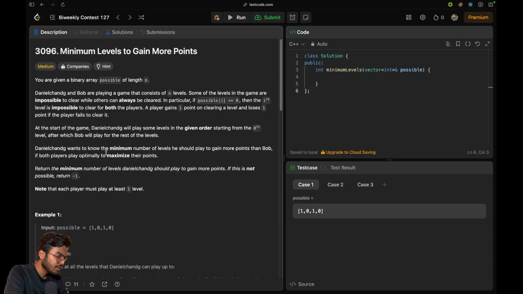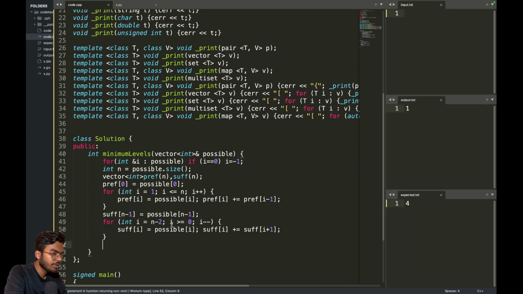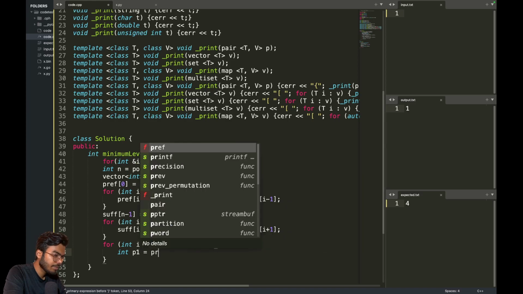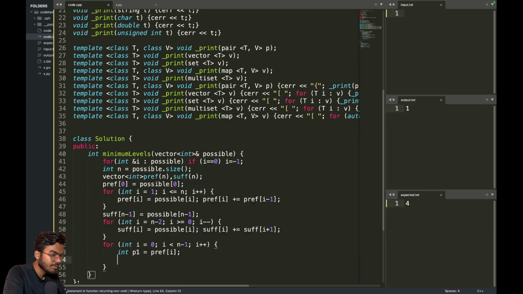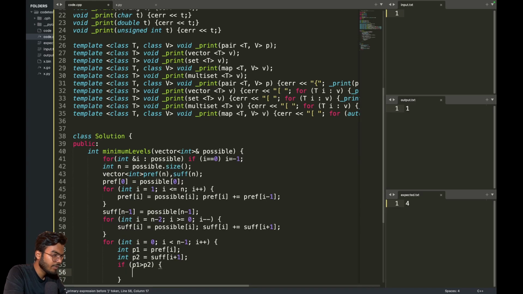Now, at the start of the game, we want the minimum number of players. Note that each player has to play at least one game. So we can't go till the end index. Let's say we go from i equals 0 to i less than n minus 1. Player 1 will get prefix i points, and player 2 will get the suffix of i plus 1 points, and if P1 is greater than P2, then what?